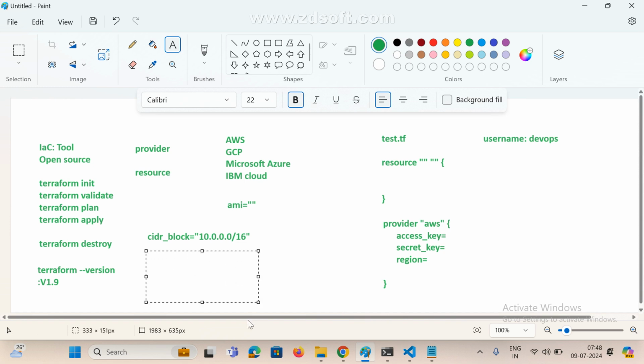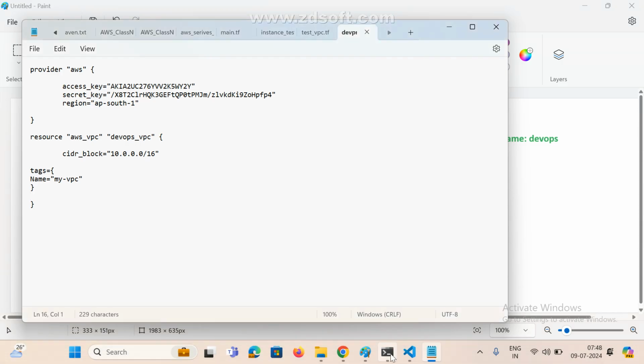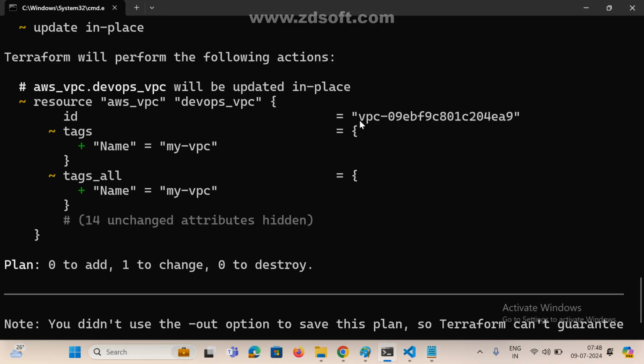It won't recreate. The VPC already exists, right? So it won't touch anything. See here, it won't touch anything. Existing resources and all, it won't recreate. Plus means added. Now see here, earlier we saw one to add, right? If it is one to change, this is not the actual resource, this is the tag name.